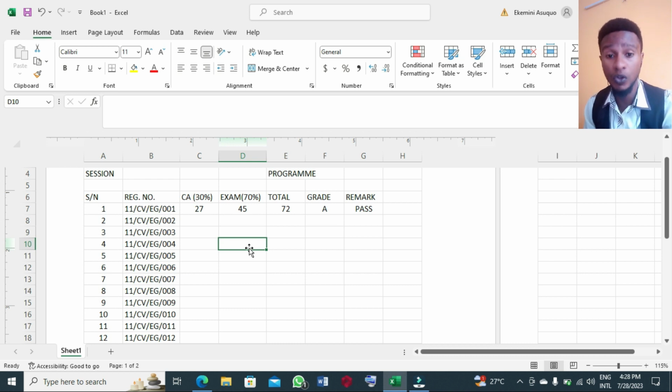You can now autofill. You don't need to be doing this for all the 30 candidates or students. You can just do it for one and then continue. So yes, the last thing I wanted to show was conditional formatting.